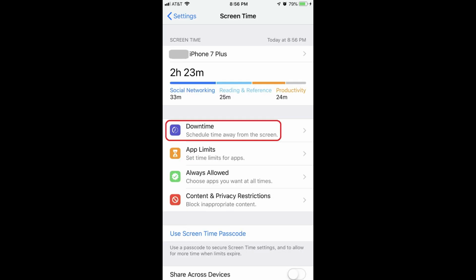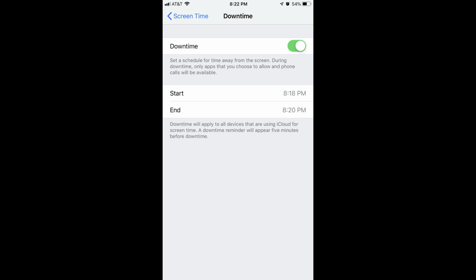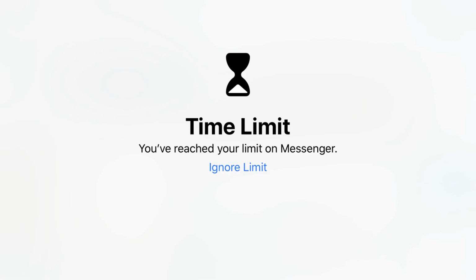Next, you can turn on the downtime feature to define a specific time period where you have restricted access to your apps. When you're in downtime, you'll only be able to access apps you've given yourself access to in the always allowed part of Screen Time. When you try to access an app you haven't given yourself access to, you'll be greeted with a screen featuring an hourglass that says you've reached your limit. However, you will be given an option to ignore the time limit and continue accessing the app.